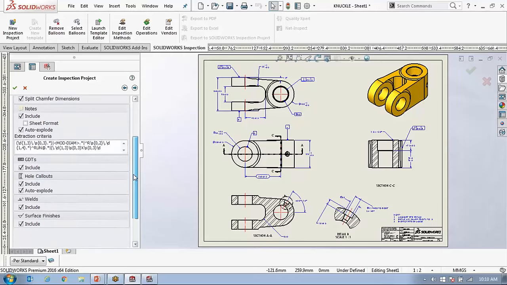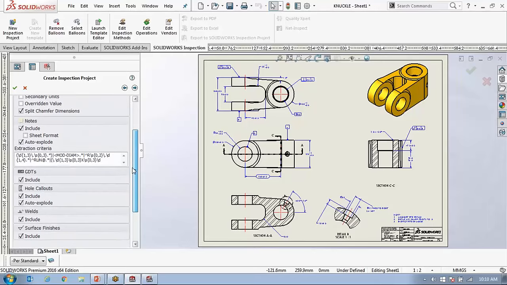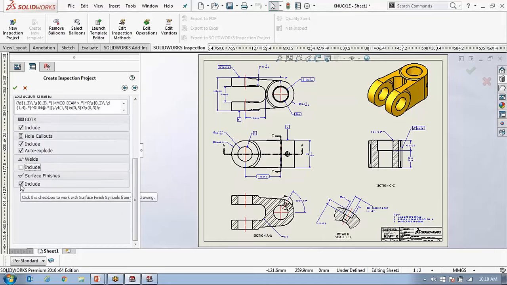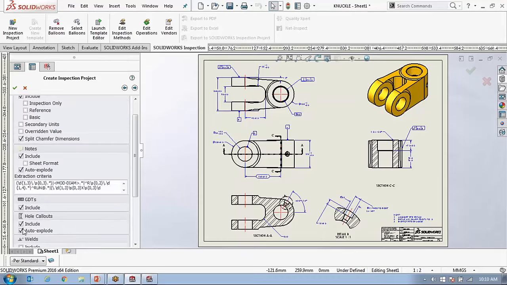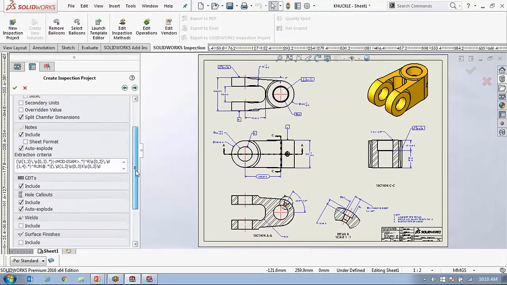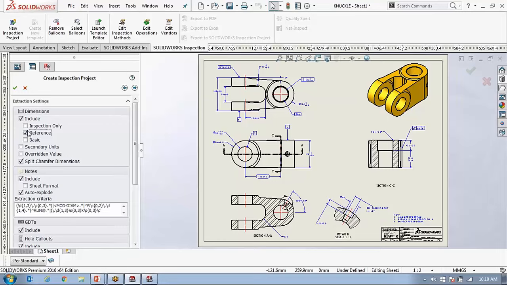You can also select what type of dimension you need to balloon. You may not balloon all the dimensions on the drawings, so you can skip certain dimensions like surface finish, weld symbols, or callouts or GD&T. So for now I'm going to skip only the weld symbols and the surface symbols, and I want to create reference some basic dimensions also.